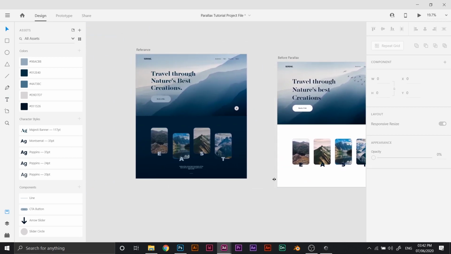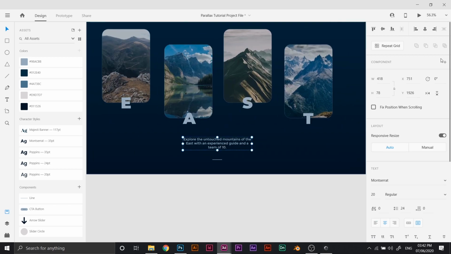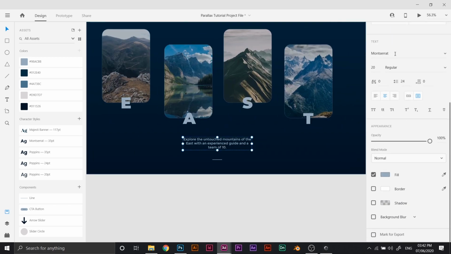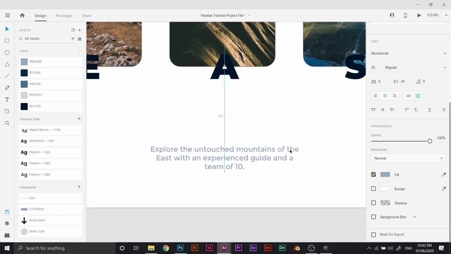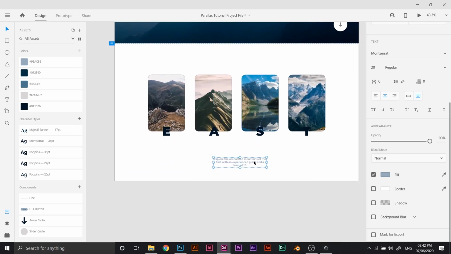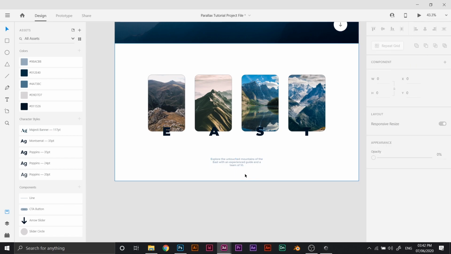Alright. Now let's create this text box right here. This is basically simply a text box which is center aligned here. I've used Montserrat 20 and regular character style for this. So I'm just going to copy this and place it right here into my artboard here. Alright, I'm just going to select this and press on this button to align it to the center.